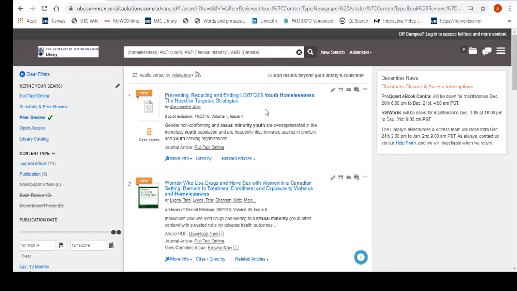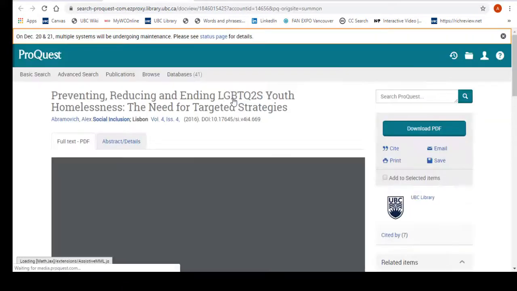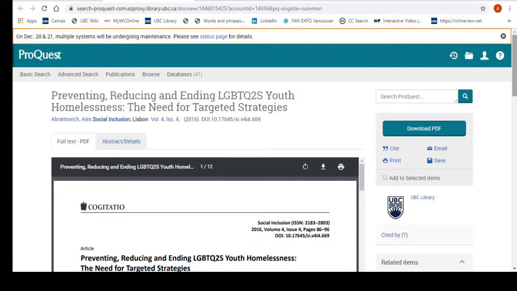So here, the very first article I see, "Preventing..." Preventing is good. That sounds like a problem solution. "Reducing and Ending LGBTQ2S Youth Homelessness: The Need for Targeted Strategies." That sounds like it could be really good for my problem solution. So I click on there.